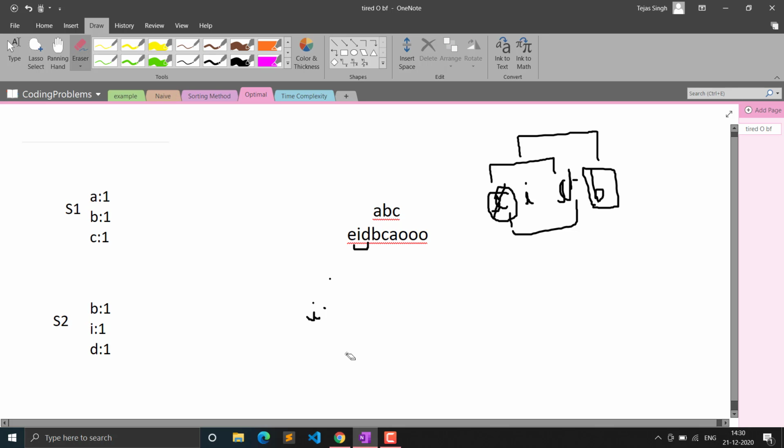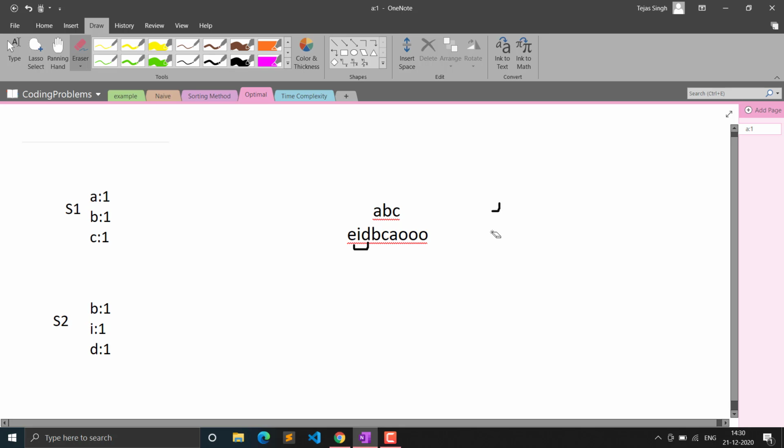Now let's complete the diagram. Here we were on the window IDB. Now we will compare this. They are not equal. Now our window will increment, so it will become DBC. Our I will be eliminated and C will be added. C has also occurred one time. Now you compare both the hash maps, and you can see all the values are not equal.